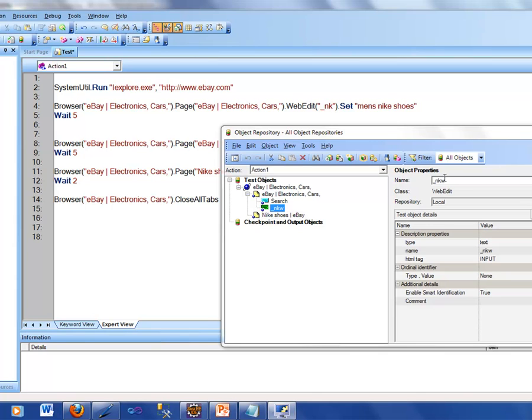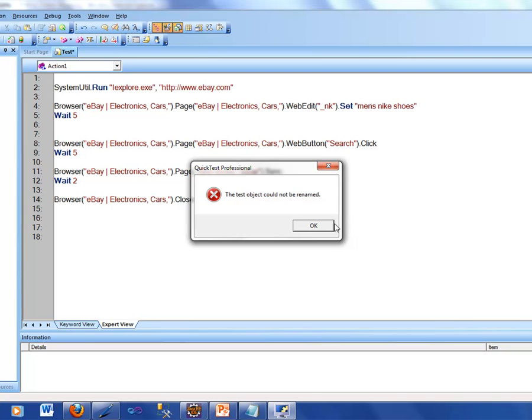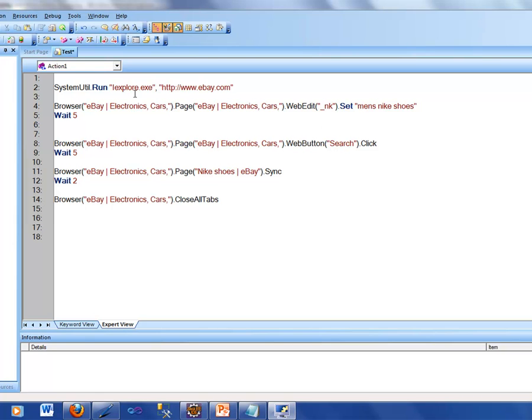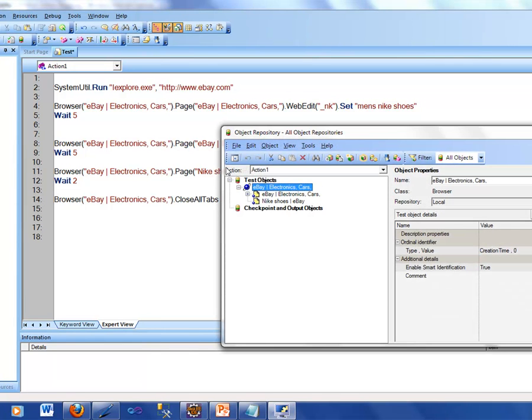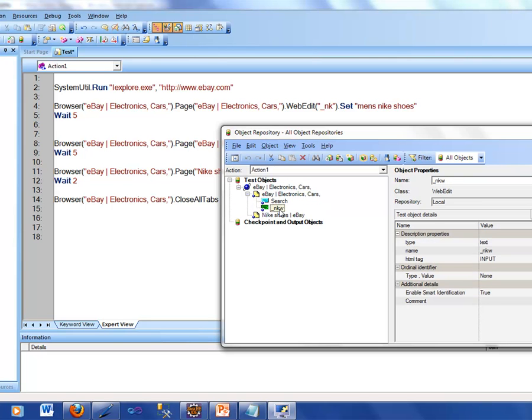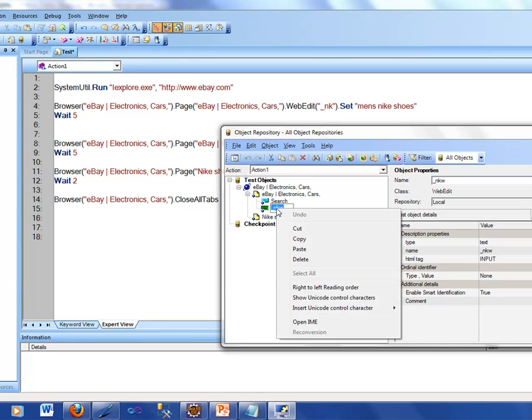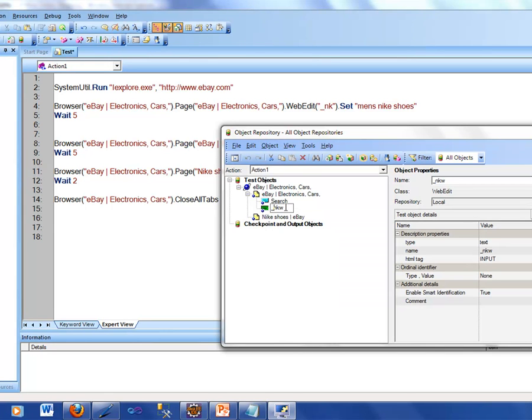Let's say I fix it here, take away the w from here. I took away the w and I closed it. Now it says that the test object could not be renamed. Okay, let's see how we can fix that. We come back in here. When I try to rename this, it says the test object, taking away the w, could not be renamed. So I'm going to go in here and right click on that, or it is right here, and try to remove this w from here.